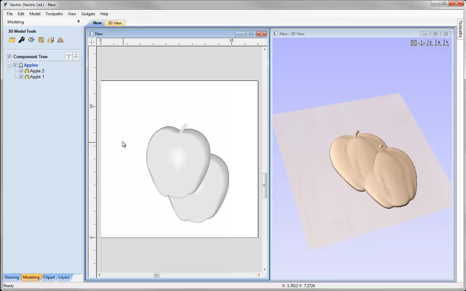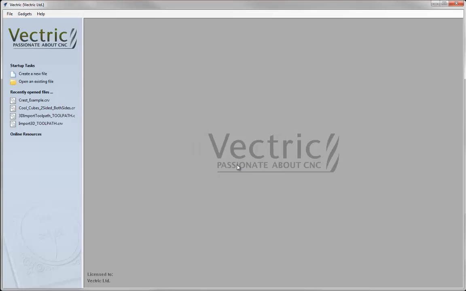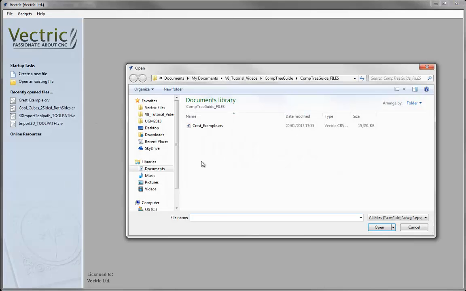Now let's open a more realistic example so we can see the effect that those controls have on our composite 3D model. Let's come up to File and close this. I don't want to save it. Then I'm going to open an existing file, and from the project folder I'm going to select Crest Example and hit the Open button.